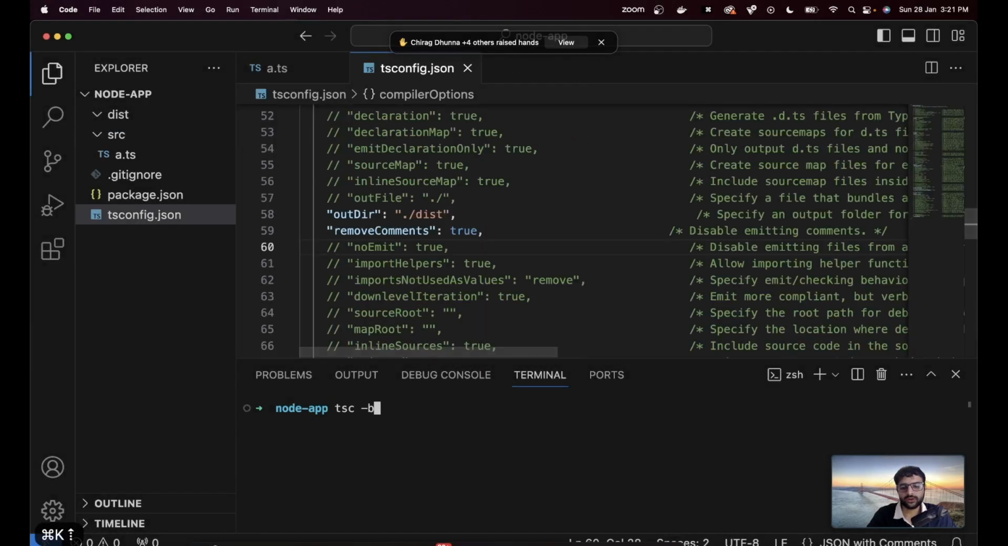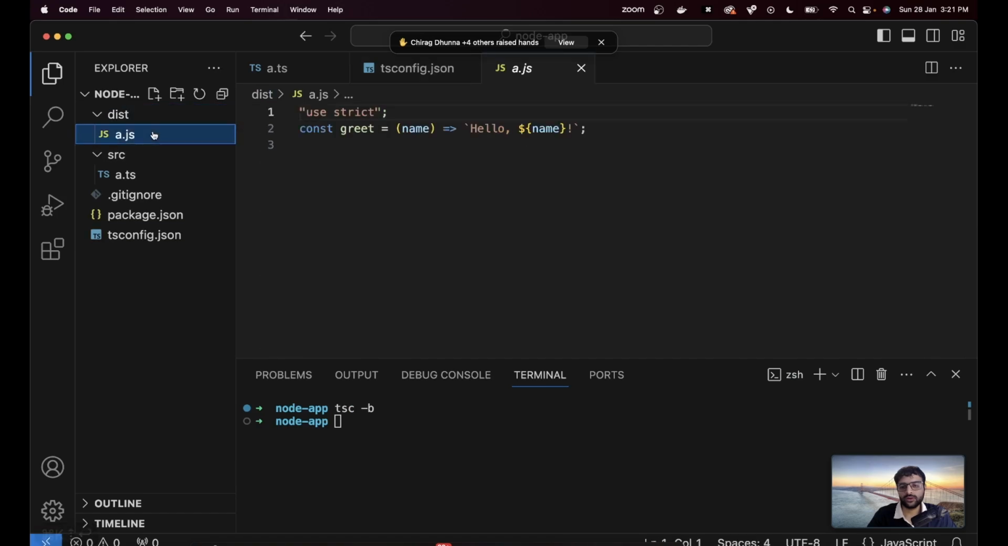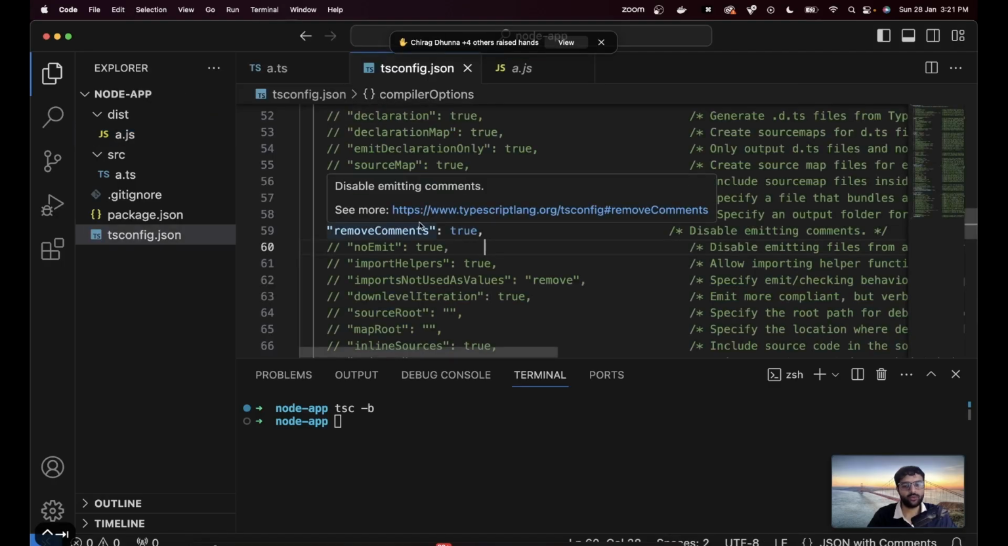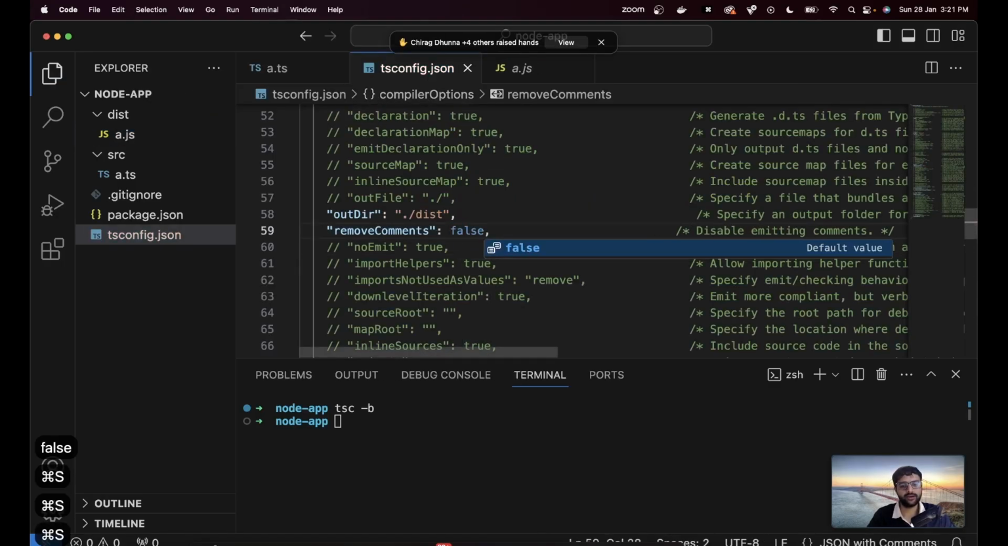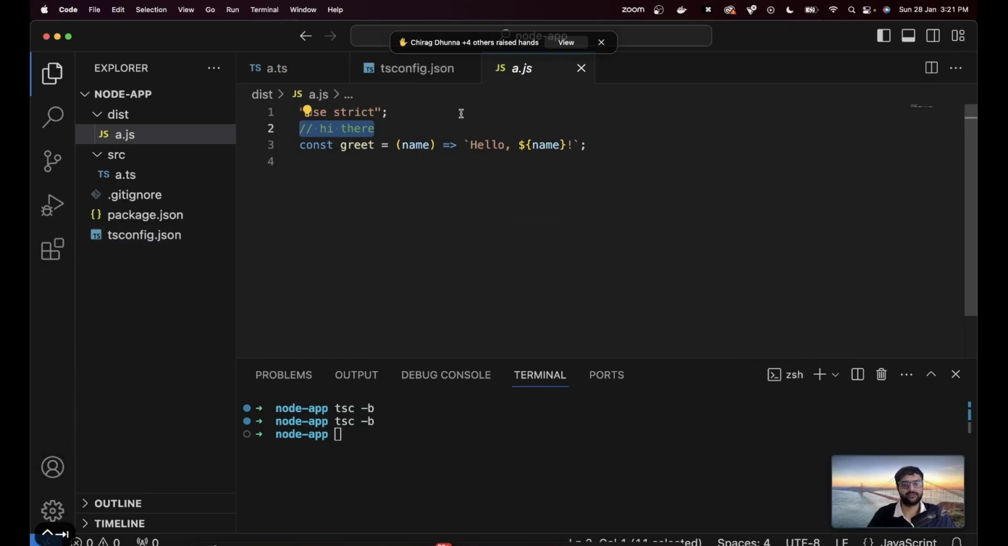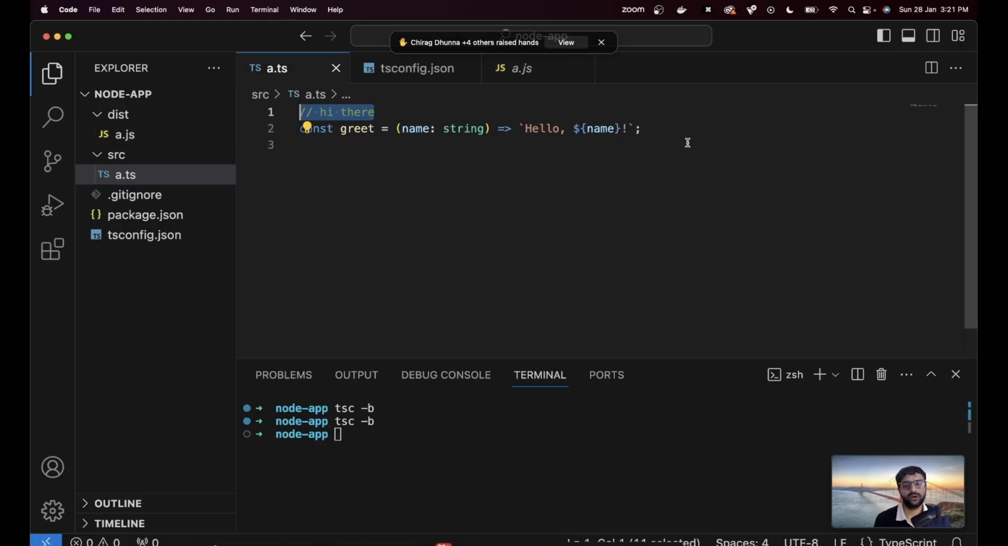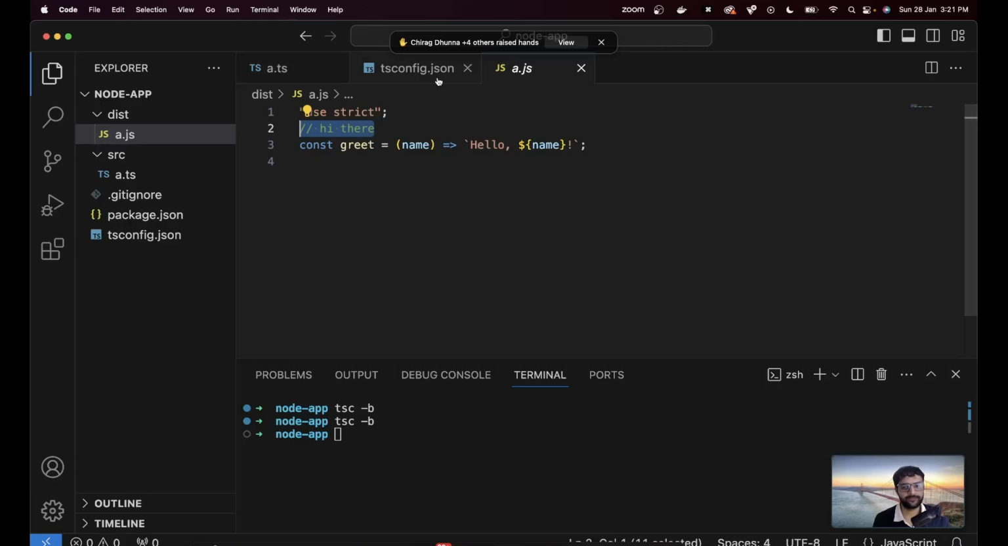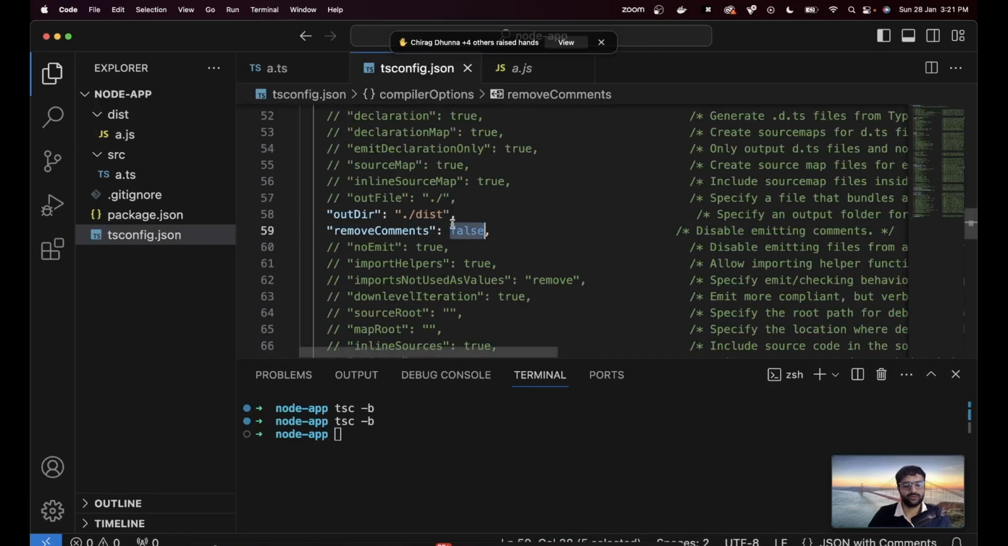Let's see. tsc -b. There you go. There is no comment here because I said removeComments true. But if I make it false, then recompile my project, I see the comment here. You don't really need the comments in your JavaScript file, right? No one's going to read through it. It's the final thing that just runs. People only read through the TypeScript file. Developers are spending their time there. So there's no point of bloating up the JavaScript file with comments, which is why you can set this to true. And that's what it's set by default as well, I think.